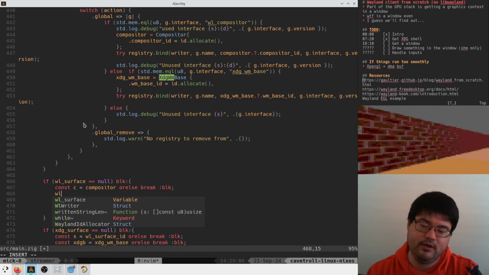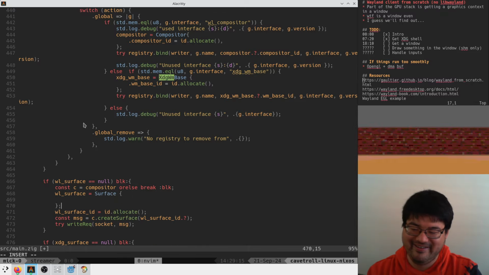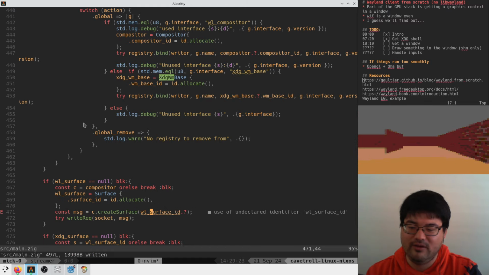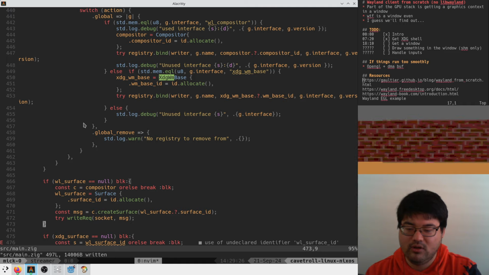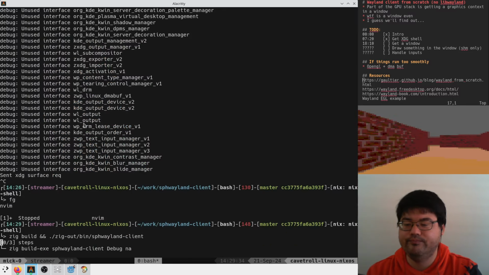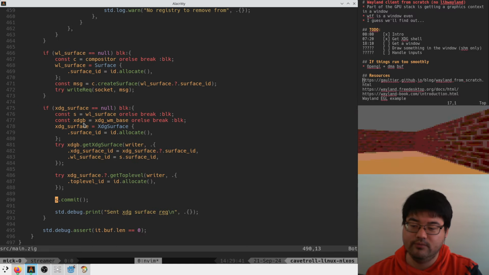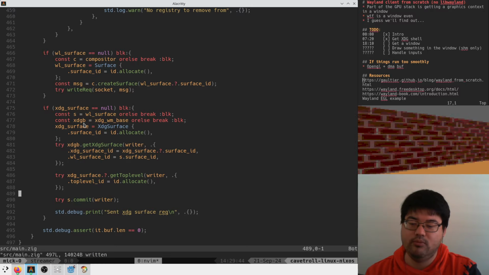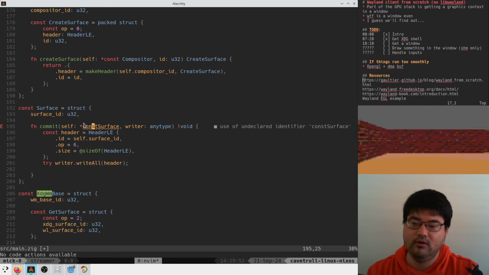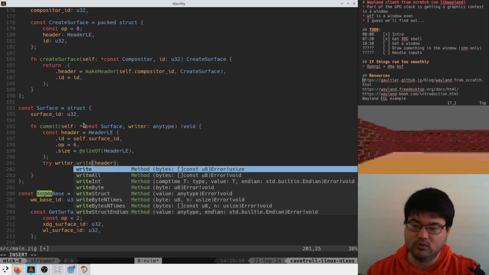Which means that we have WL surface is equal to surface. There we go. Yep. Boom. This feels like everything works so far. S commit expected one argument, found zero. What does he expect? Writer, that's true. That is a good point. Okay. And then here, we can take this by const. That's fine. Then here, we need a write struct, actually, is what I meant to write here.